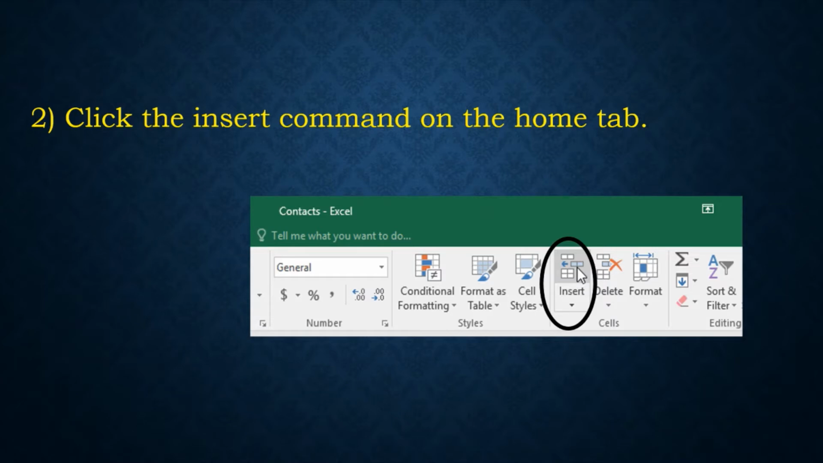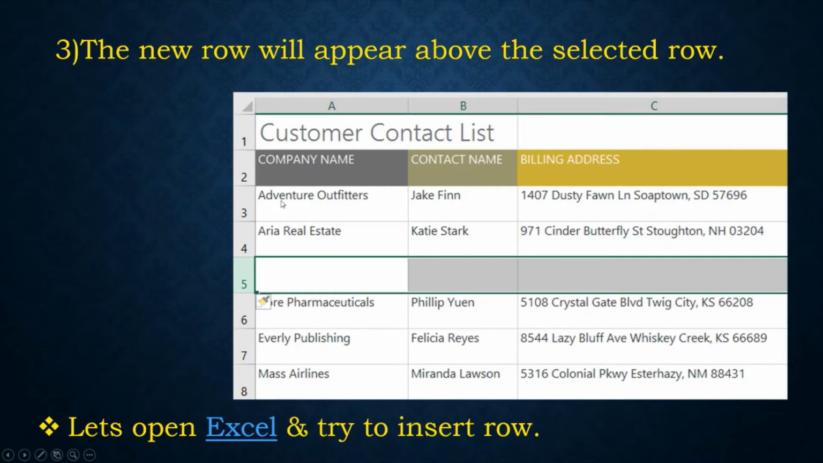This cell section we have already used for the format. Now the second command we are using from the cell section is the insert. And the third and last, the new row will appear above the selected row. As you can see in the picture, between 4 and 6, the new row has been inserted. So this is a way to insert a new row. So now let's open the Excel application and try to insert a row.